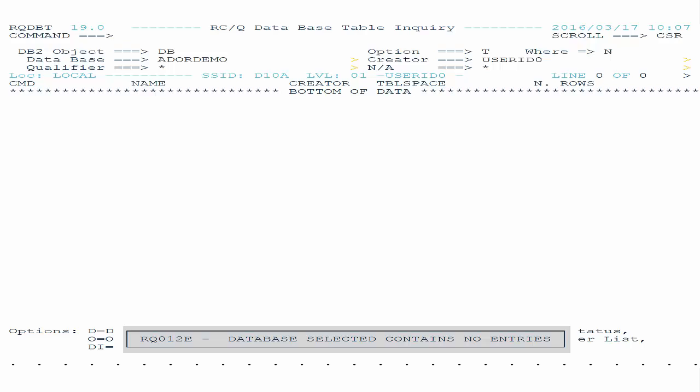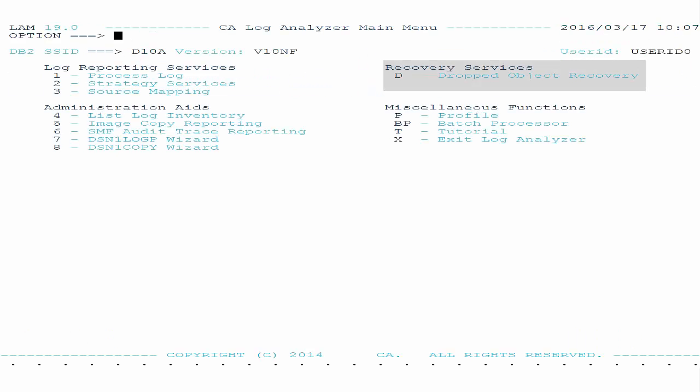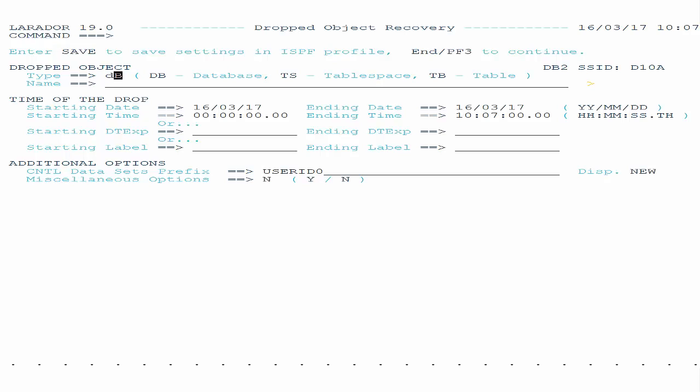And now, I will accidentally drop my database. I can confirm that my database has been deleted. I try to get it back. I jump directly to CA Log Analyzer and choose Dropped Object Recovery from the main menu. The database Adore Demo has been dropped. And it was there just a minute ago.